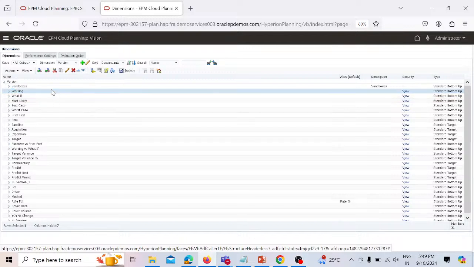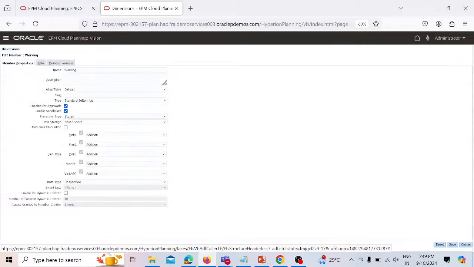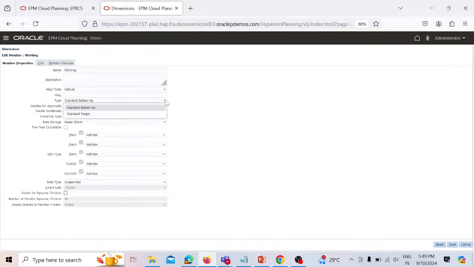Then next is this working version. So let's go into this edit, and let's edit it and see the properties over here. So here there is again name, alias table, alias. Then you can see here there is type. First is standard bottom up. This means values are entered at the lowest member level, and it is aggregated up.